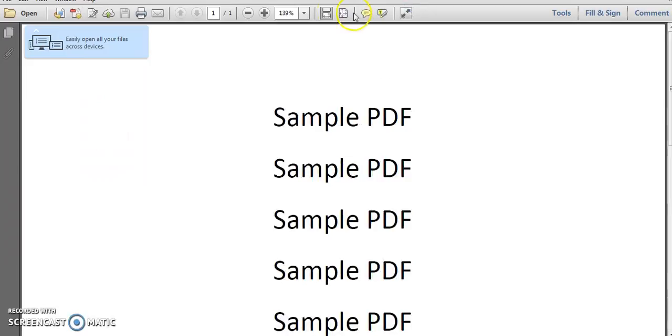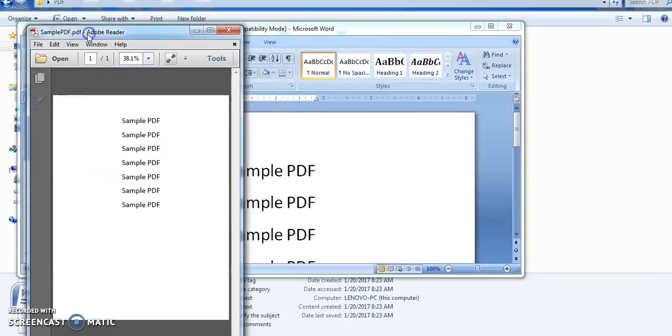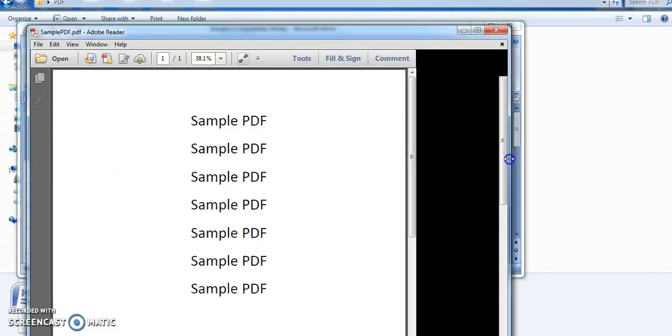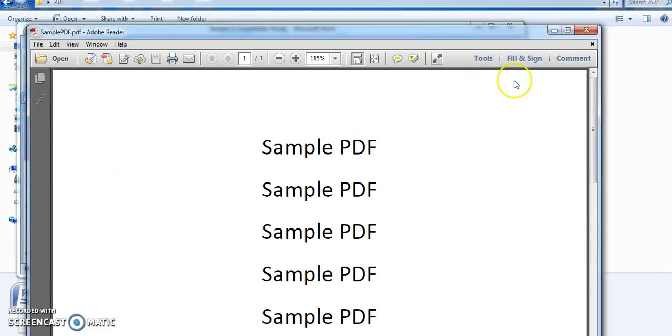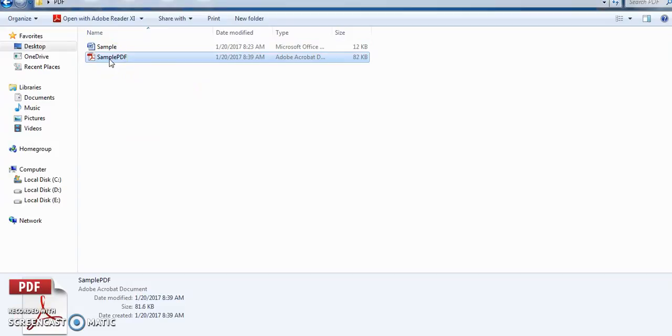You can see here, this is a PDF. We just converted Word into PDF. If you come here and see, you can see this one. This is how we can convert. This is one way to convert.